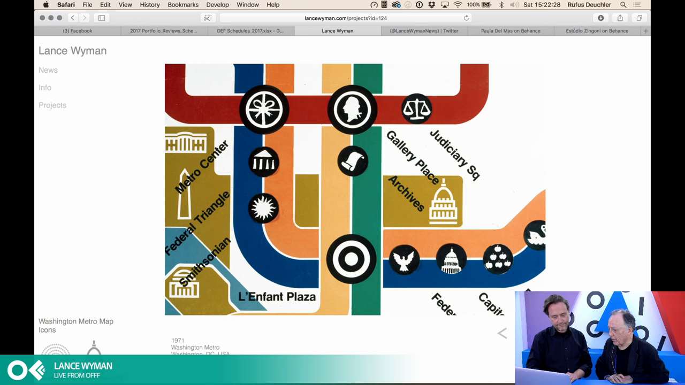But you can see the icons on the Mall. We identified the National Mall landmarks, monuments, and buildings with a lineal icon, a bold lineal icon. So that was another reason not to go that route with the station icons.